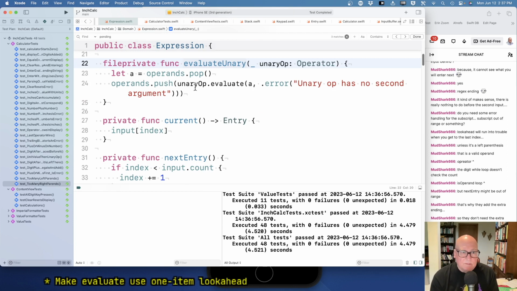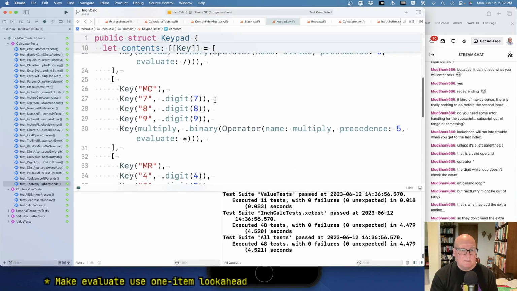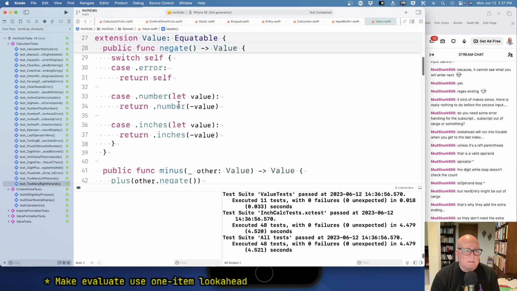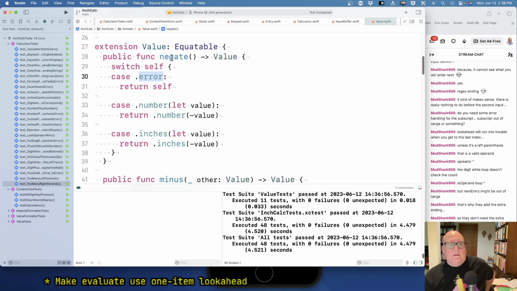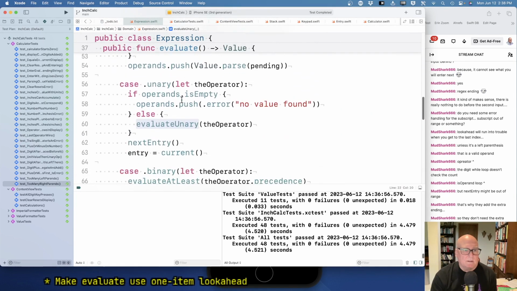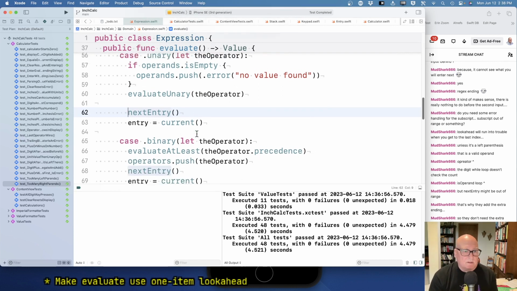Let's go check this one. All right, it's pop push. Unary op. Let's go find our unary op. I guess it's in keypad, right? Bottom row. And negate. All right. If it's an error, return it. If it's a number, negate it. That tells me there's another little change we can make in unary. I don't need an else clause here. I can just say evaluate it, because unary returns error if it started with error. So we're just pushing that error, it'll just propagate out and we're fine. So there's no need for the extra check.